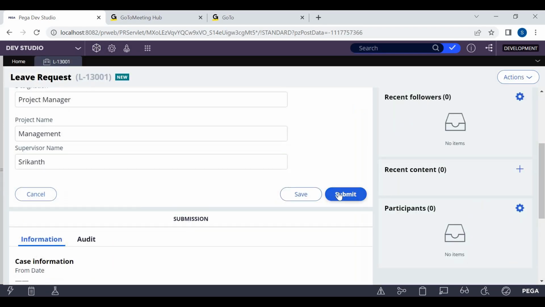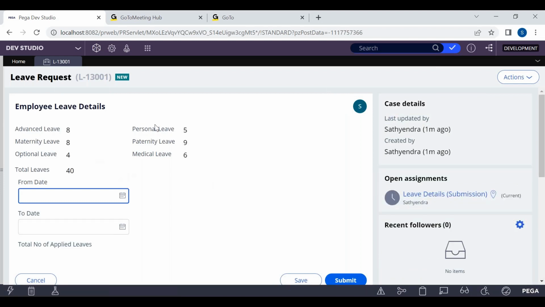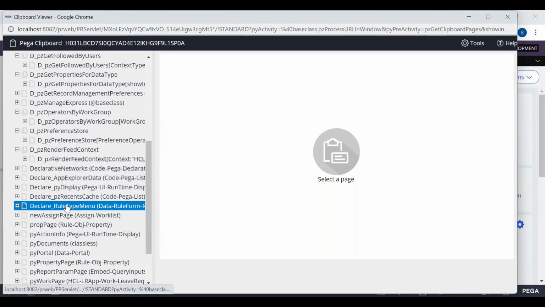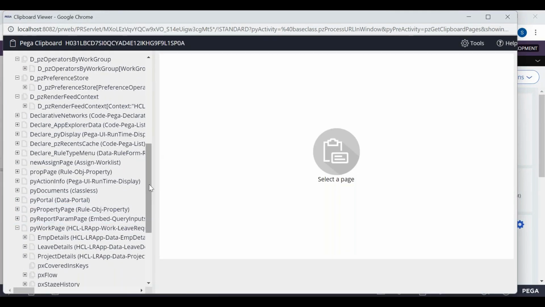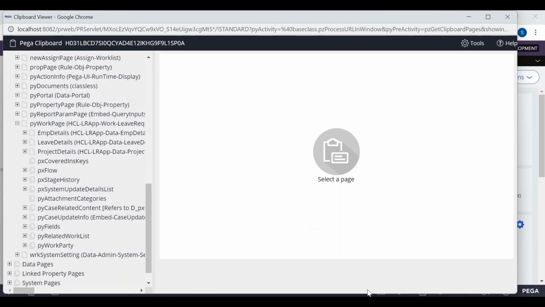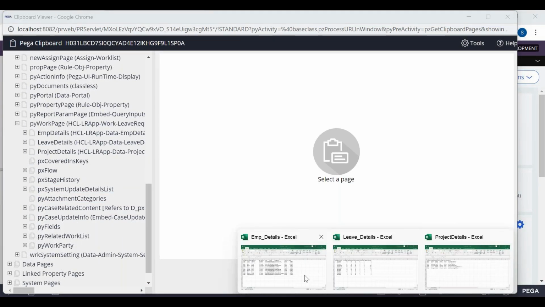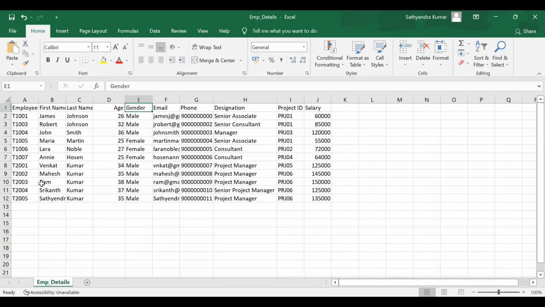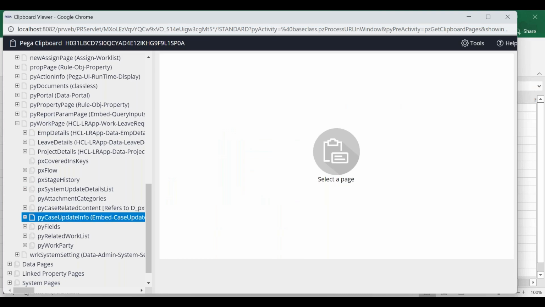So this is employee information and we have leave details. Once we submit it, it has to be routed to this employee's manager. If you look at the employee page on the clipboard, we have project details, right? Every employee is associated with a project ID. I have logged in with this operator ID and I belong to this project, let's say PRJ06.